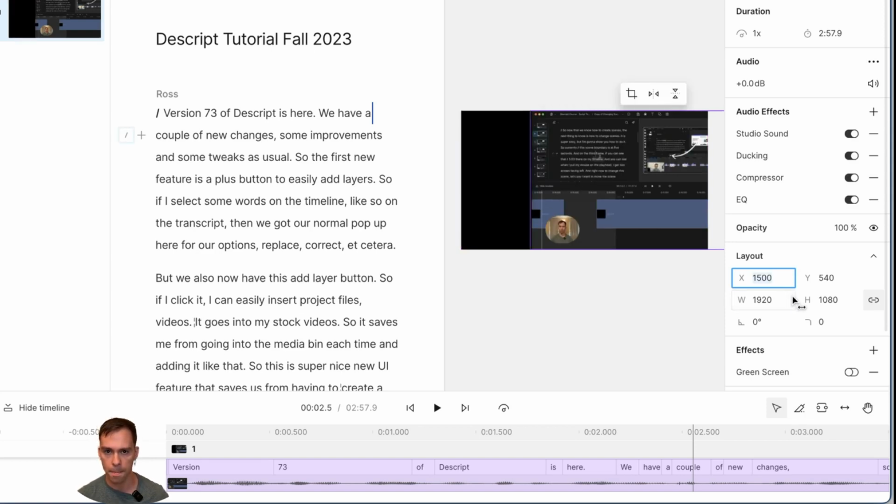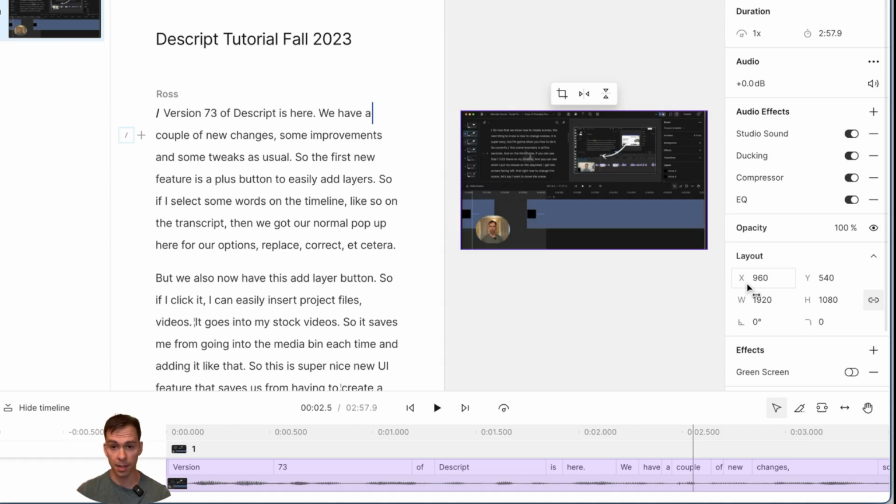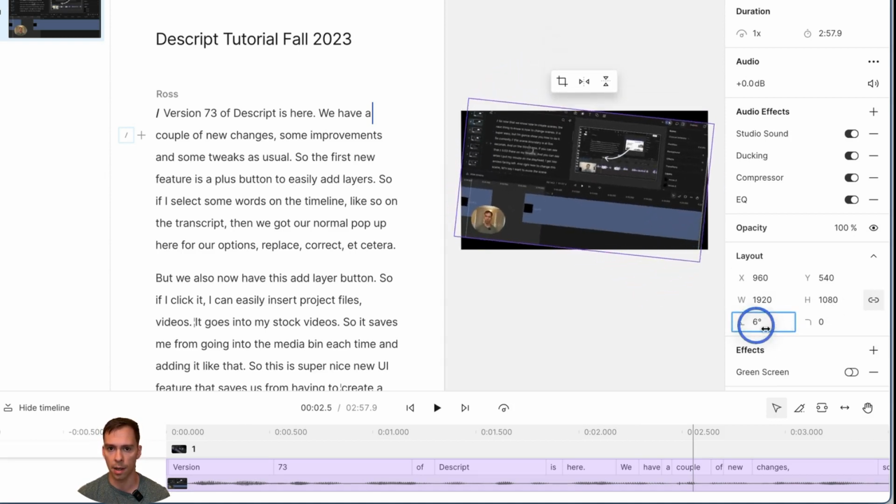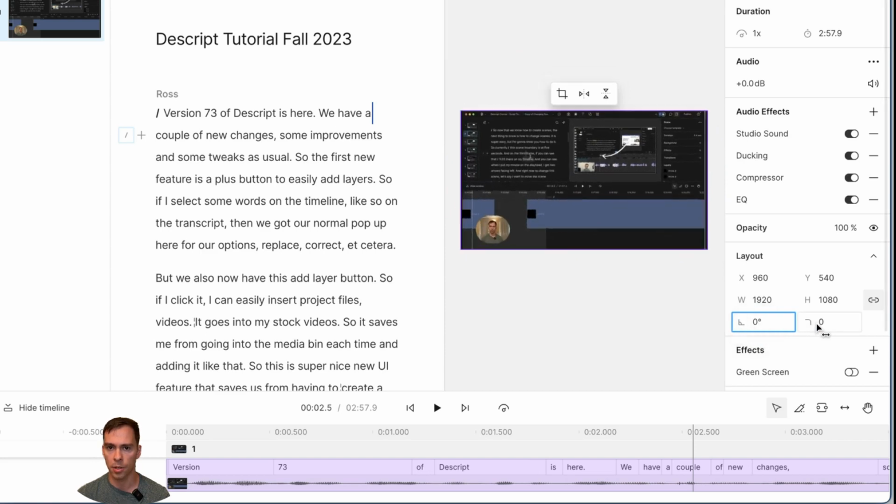I'm gonna undo that. So we have where it is on the x-axis, where it is on the y-axis, the width in pixels, the height in pixels. You can rotate it. You can change the roundness of the corners, make it more like an oval.